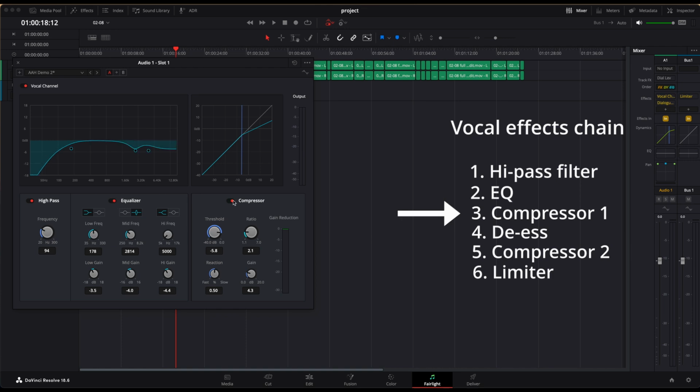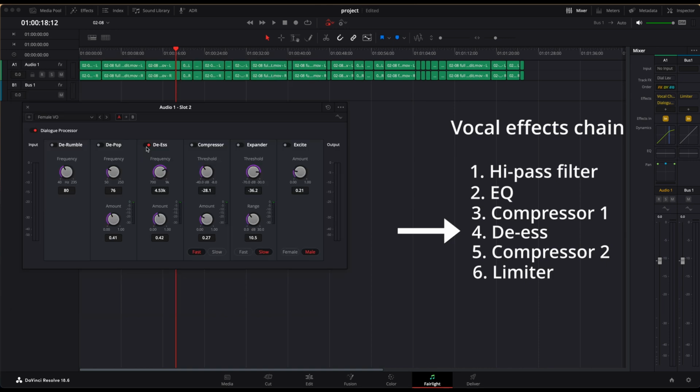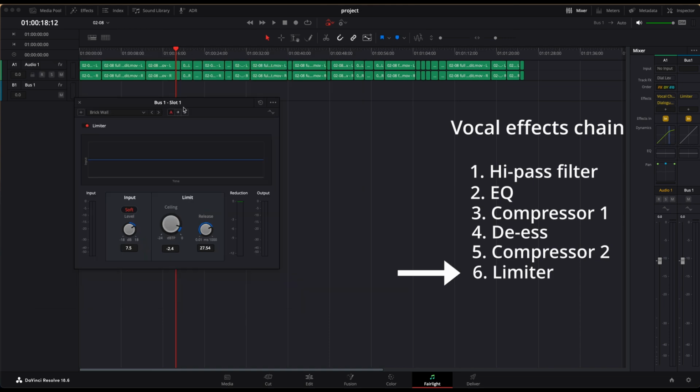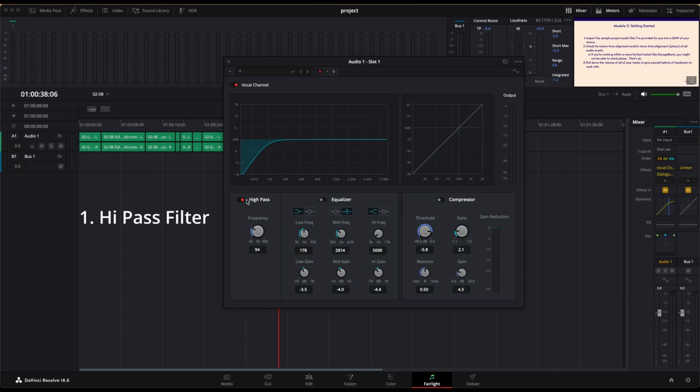We have our first compressor here, and that's being used as general leveling for the vocal sound. We're using the de-esser to take out some of the harsh S sounds in the vocal. We're using a second compressor just to control the peaks of the vocal sound. And finally, we have a limiter being used to add some additional volume and prevent clipping of the signal at the same time.